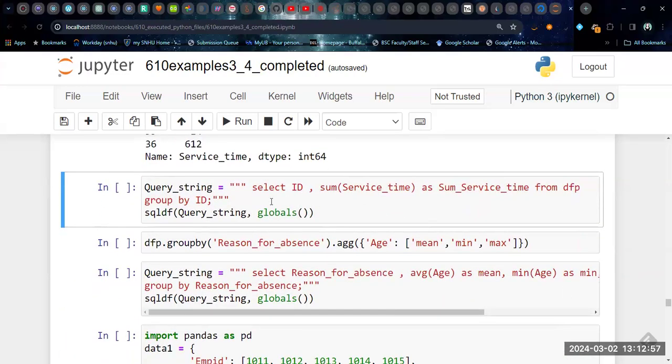Now, if we do this in SQL, then we're going to select our ID. The ID column is what we want it to output. And we're also going to output the sum of service time. And then we're going to change the title again, so that instead of printing sum service time, it will print sum underscore service time. And then we're going to group by ID.